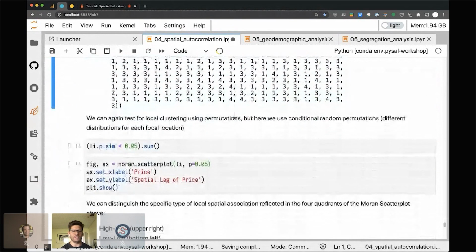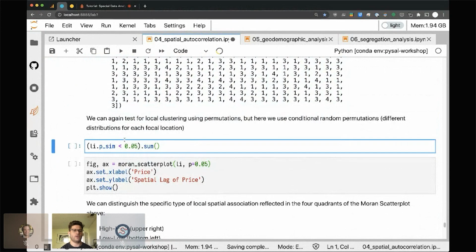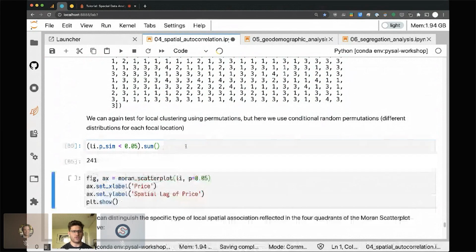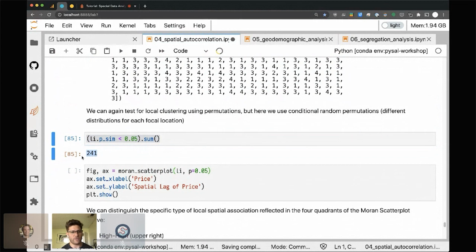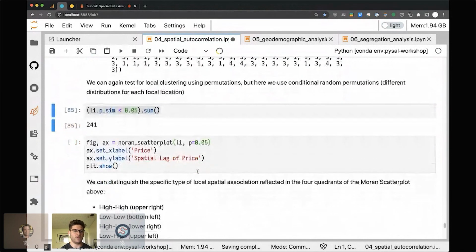So again, we can test for clustering. Each of the observations in our local Moran's I has a p-value. So let's sum up all of those for which there is a significant I statistic. So in our data set, we got 241 observations whose local Moran's I is statistically significant. And again, let's plot these.